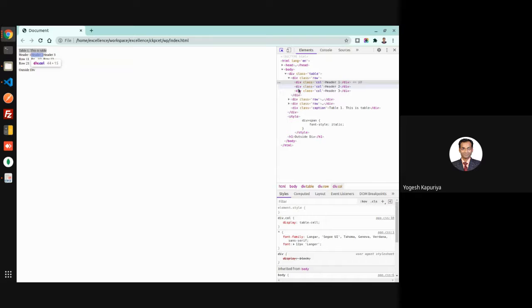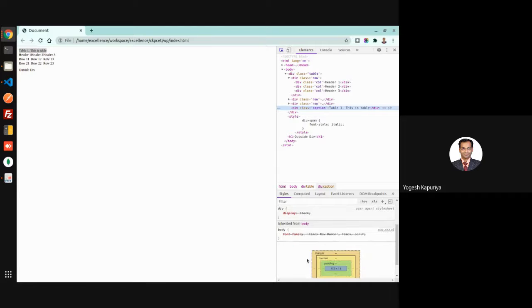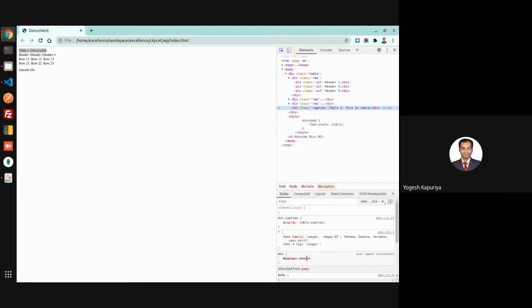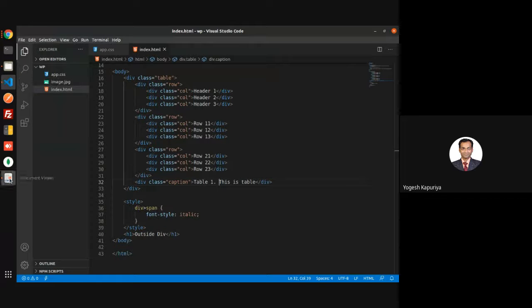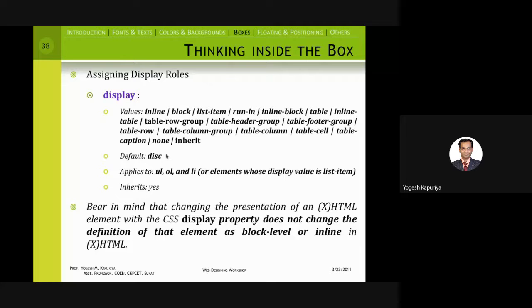Obviously, even though you have written that caption at the bottom, ideally this entire thing should come after all the rows are over. But because the property is caption, and the default behavior of caption is to put that caption before the table, that's why you will get it at the beginning. So this is about display. Display decides how the elements will be rendered in reference to the screen, in reference to the other elements.